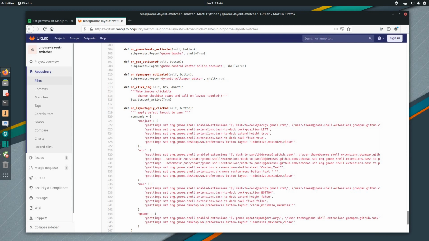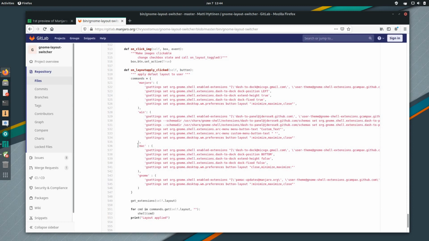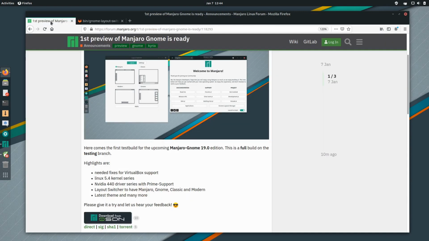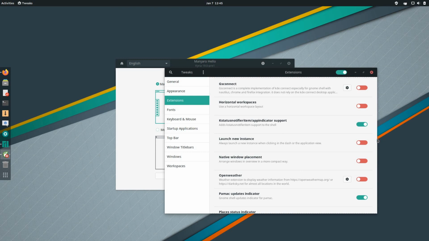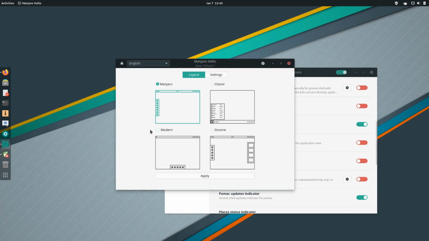On the Manjaro layout, it's setting dash to dock as enabled, and then setting the position to left. Then if we look at Mac, which is what it's called internally, but it's shown in the hello as the modern layout, you see it's doing the same thing, but setting the position to bottom instead of left. And for Win, which would be the classic, it's enabling dash to panel and setting some options there as well. So it's very easy to understand exactly what it's doing and how. It's a very nice little addition, and I think that's a great way to let people choose the layout and give them an easy way to do that, other than having to install all of these extensions manually and then configure them. This is a really nice out-of-the-box experience for quickly getting the desktop layout that you'd like on Manjaro GNOME.